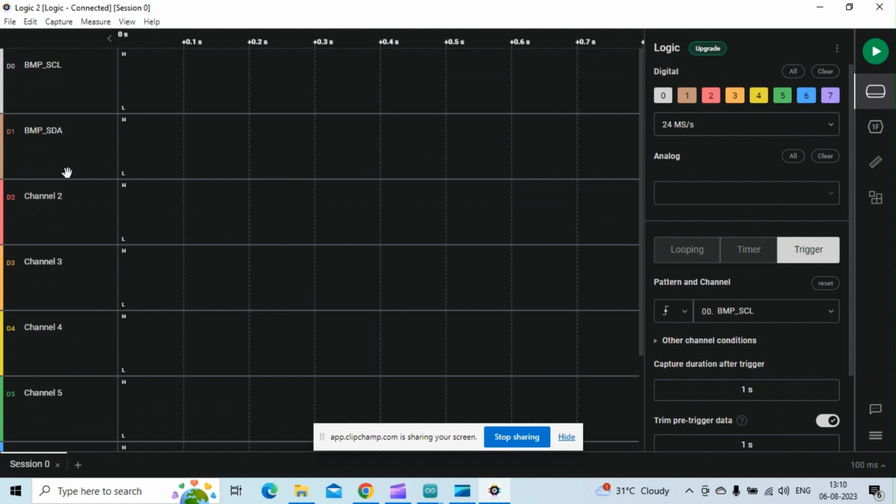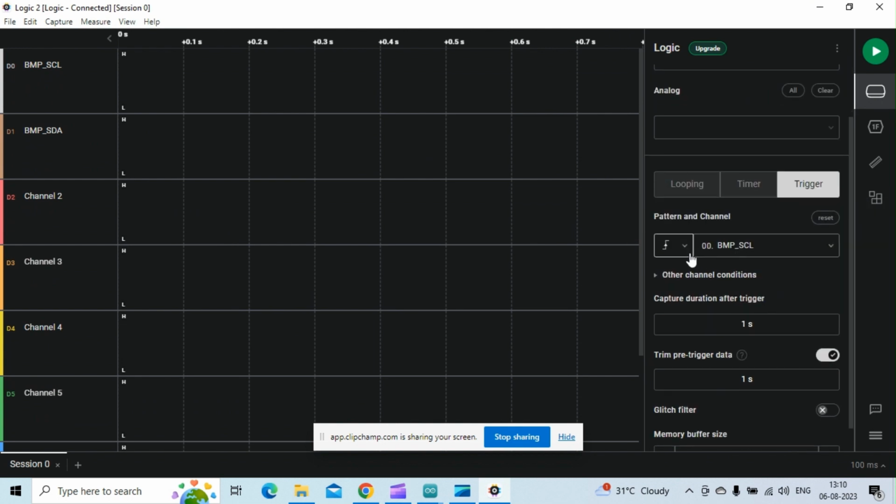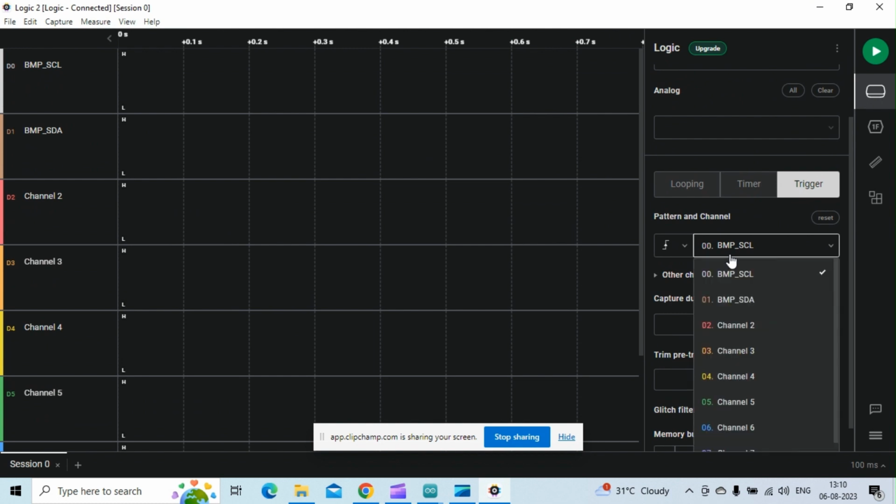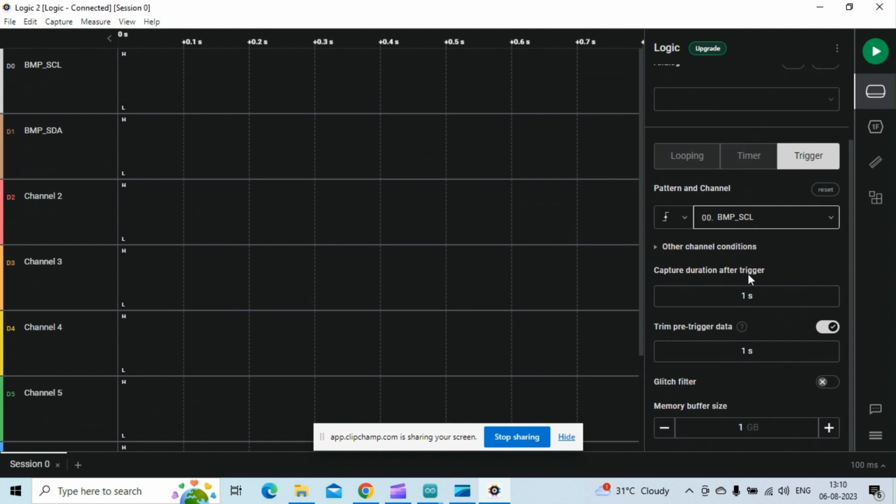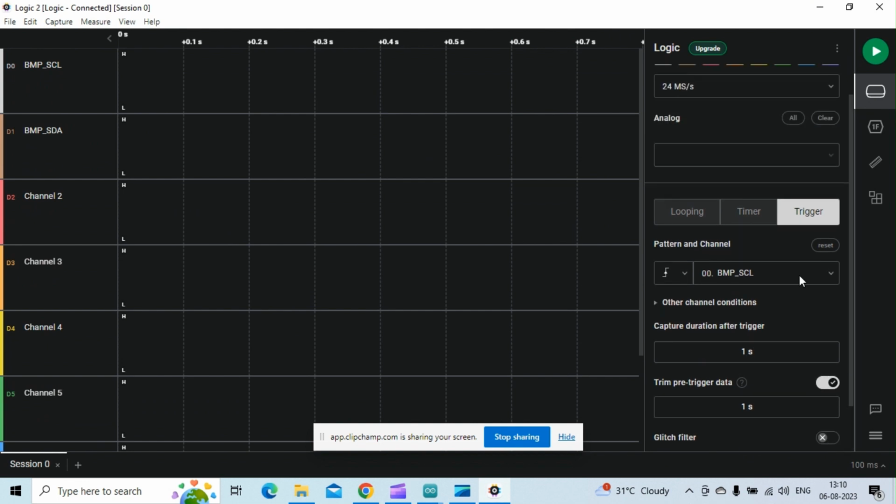Now that I have labeled the channels to indicate the name of the signals connected, I will set up the trigger menu. A simple logic would be to trigger on the rising edge of the BMP clock. You could also set the duration of the pre-trigger and post-trigger events to be stored for analysis. I have kept these two durations as 1 second each. You could also increase the memory buffer size if needed to store more data.